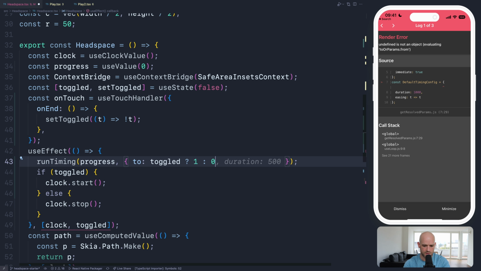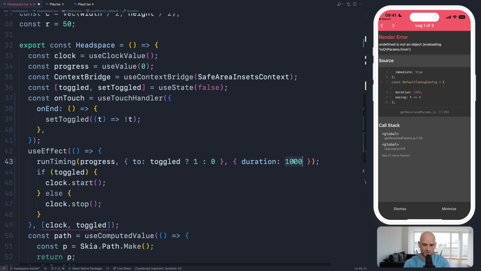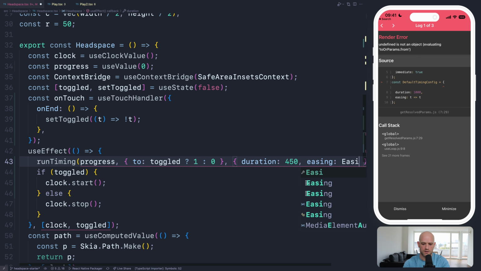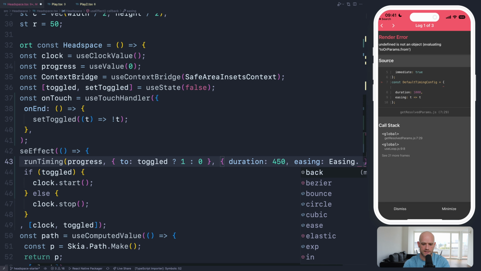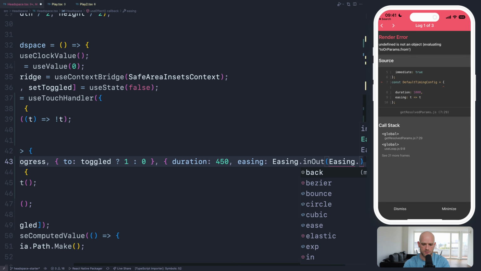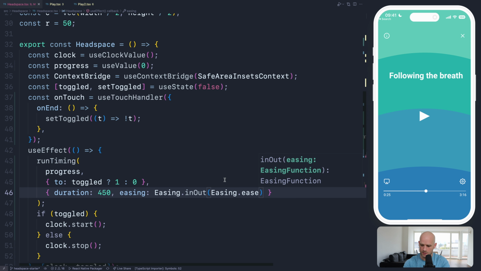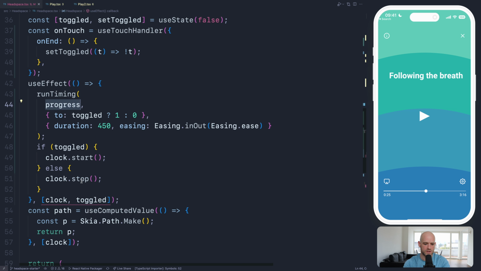So here Copilot is not correct. Or maybe it's us who are not correct with our API. Sometimes Copilot knows better, but easing in out. It's interesting, sometimes Copilot suggests something about what the actual API is. And if I think about it, I'm like, oh, actually, it should be the way Copilot says it should be. But anyways, okay, so now we have our progress animation value, which we can use.